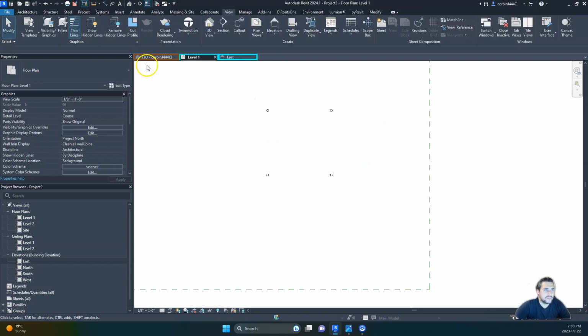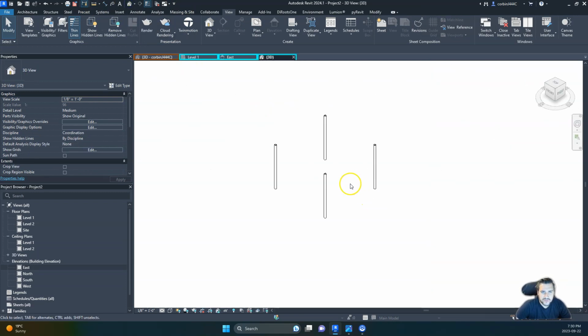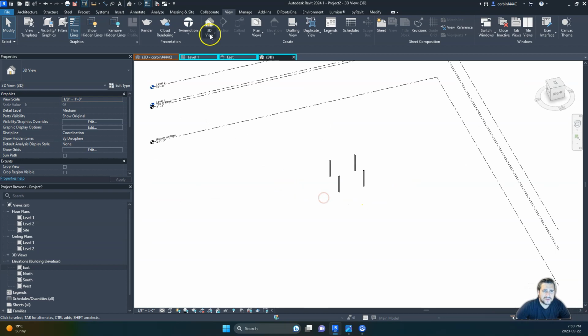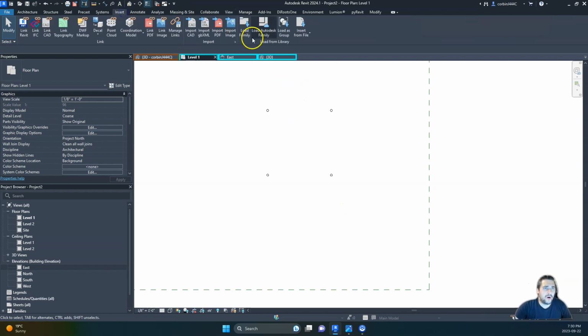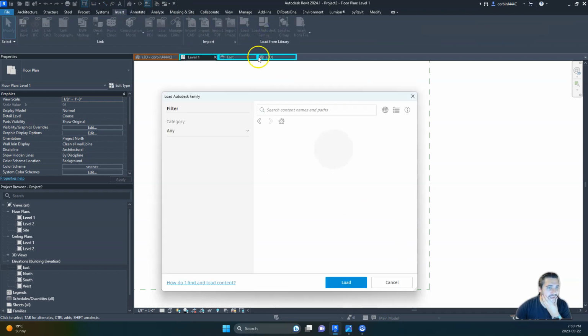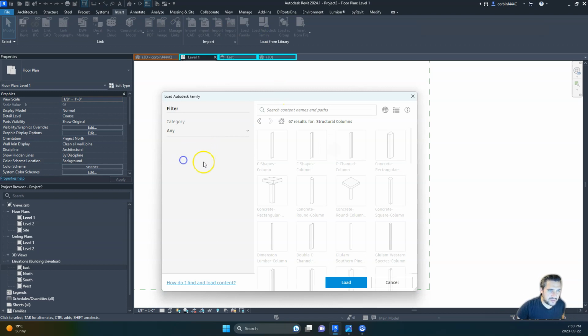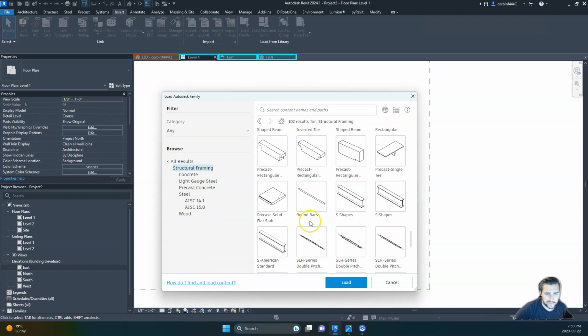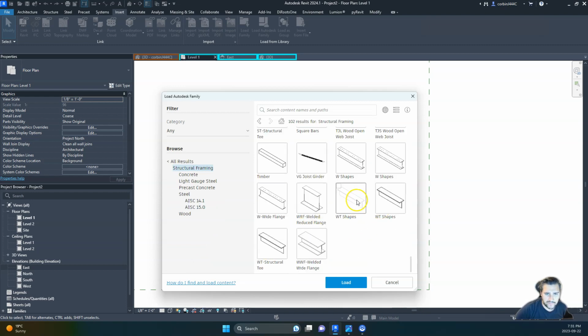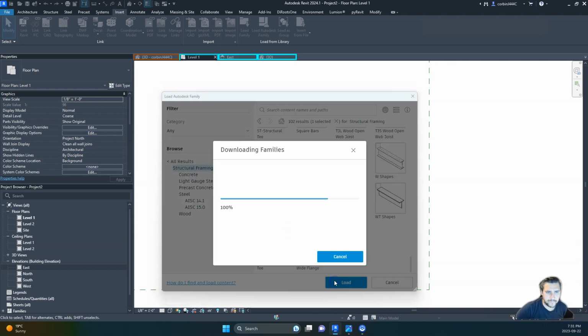And let me just show you in 3D what we got going on here. So we have these 4 kind of steel piles here. And so in basic form, what we want to do next is bring in our beams. And so we're going to bring in a series of beams here. We want to bring in wide flange beams. So we want to go into structural framing. We want to find a W wide flange right here.